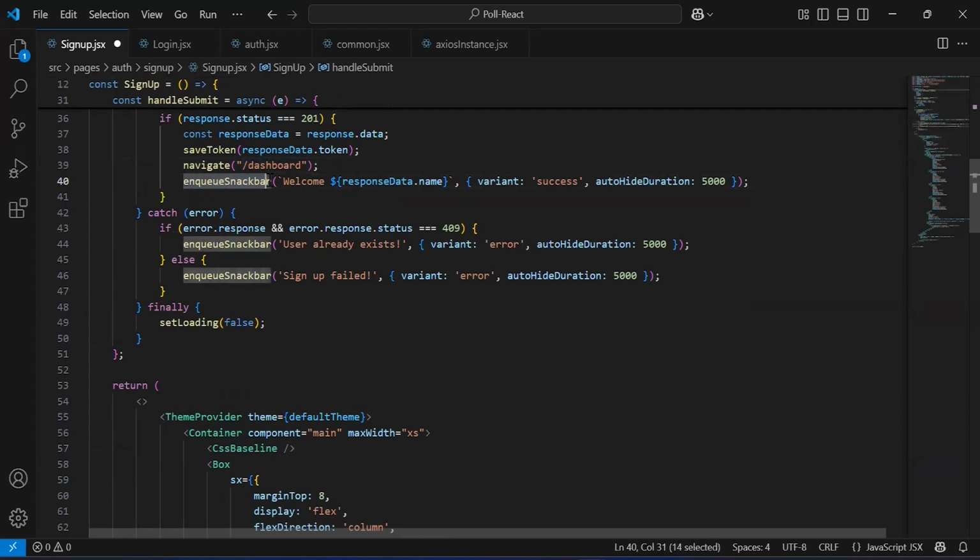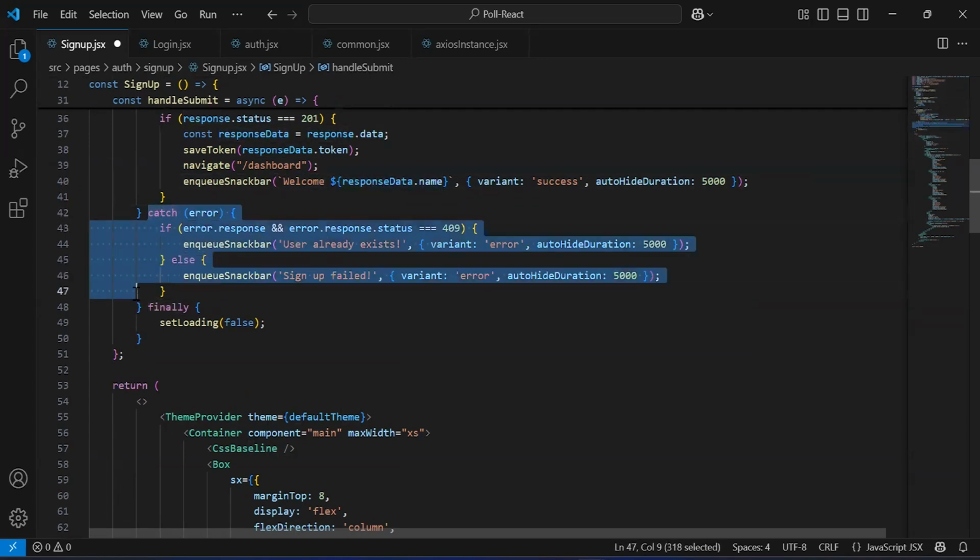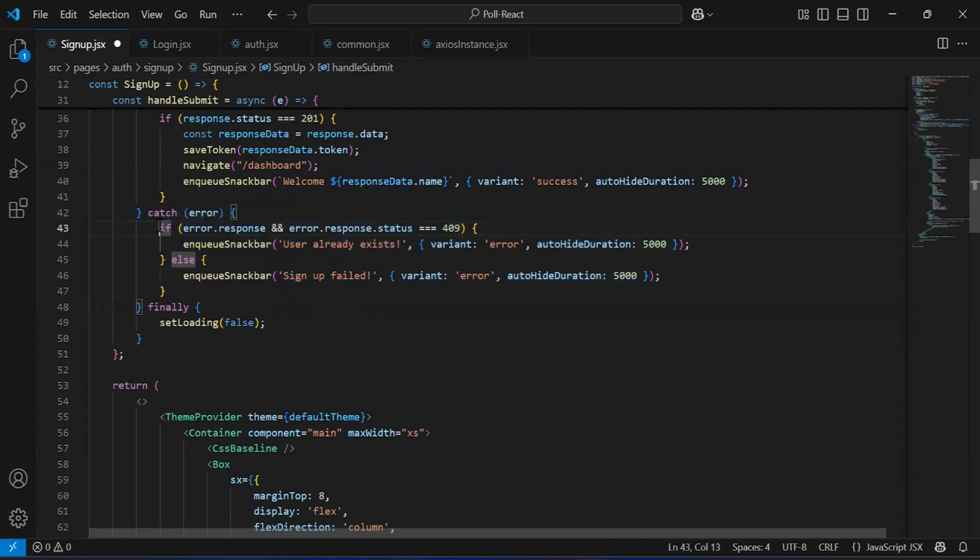At the last, we have to show here a snack bar where we have a message welcome and the response data dot name. After the try block, we have a catch block where we have to catch an error. Inside this, we have the if condition where we have to check error dot response dot status 409. Then we have to show a snack bar with a caption user already exists. Otherwise, we have to show here sign up failed. At the last, we have a finally block that we'll use to set the loading state value to false.